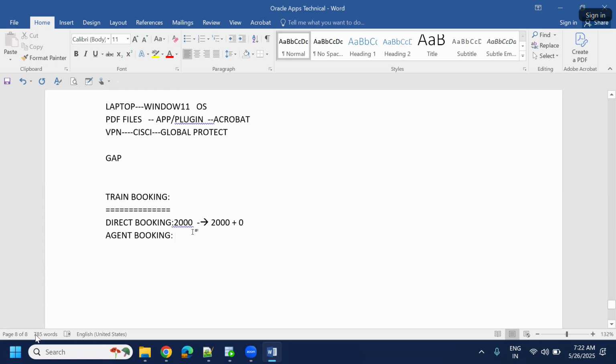If it is an agent booking, suppose you made the same booking of 2,000 rupees. Out of that, for example, 200 rupees is the commission. Then 800 rupees will go to the IRCTC company, nothing but the government. 200 rupees will be paid to the vendor, nothing but the agent or supplier, as commission.